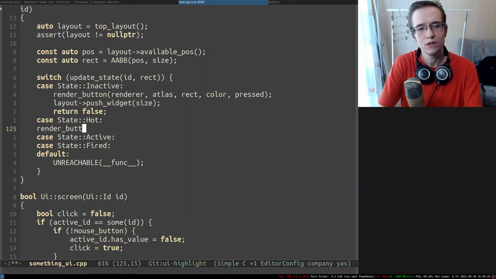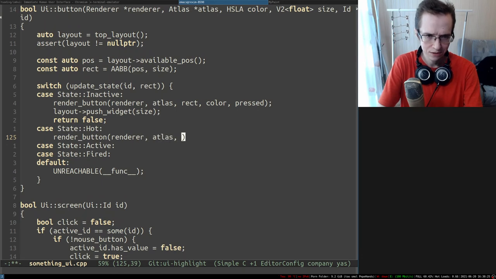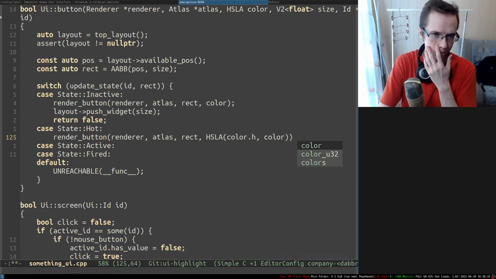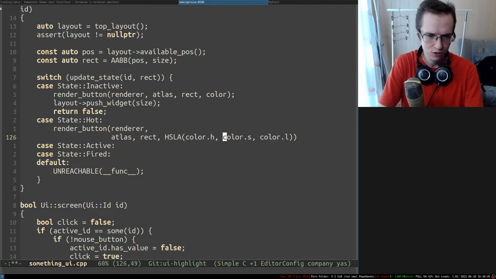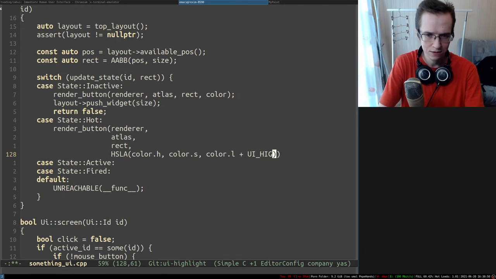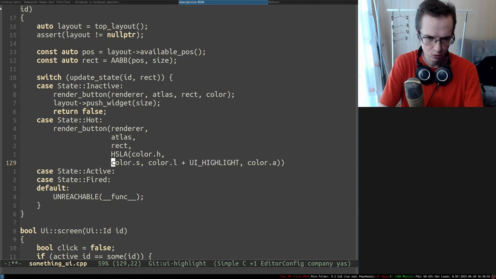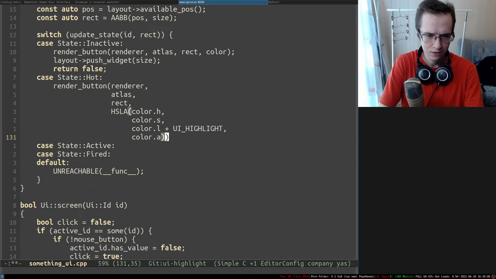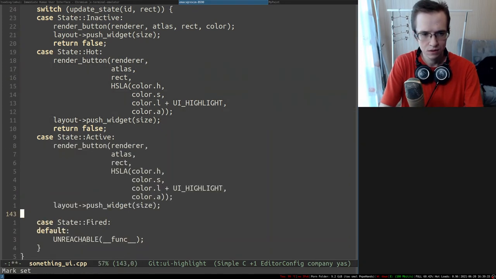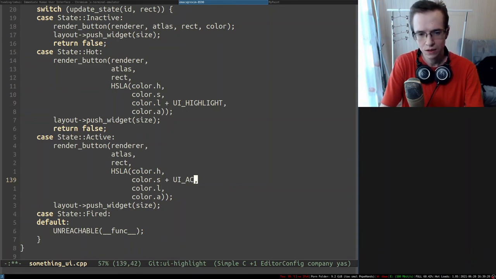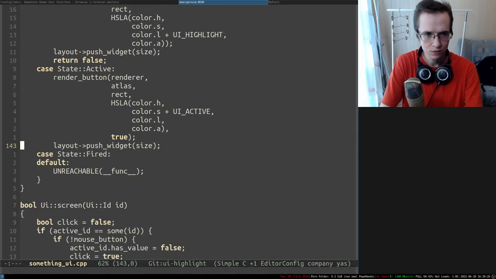Okay, if we're hot, we need to render the button as usual with the renderer, with the atlas, with the rectangle, with the particular color. And by the way, we are not pressed, right? We're not pressed. And the color needs to be updated. It's going to be HSLA, color H, color S, L. And I remember that we need to use UI highlight, right? So it's going to be UI highlight. There we go. And then we're going to use color A. Cool. And button is still unpressed. And here we're going to do it like that. If it is active, though, we have to do active, and we have to make the button pressed. There we go. But we still return false.